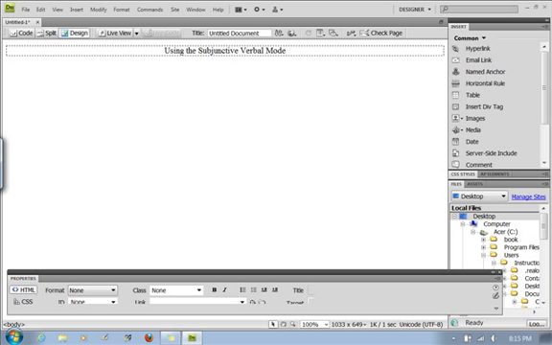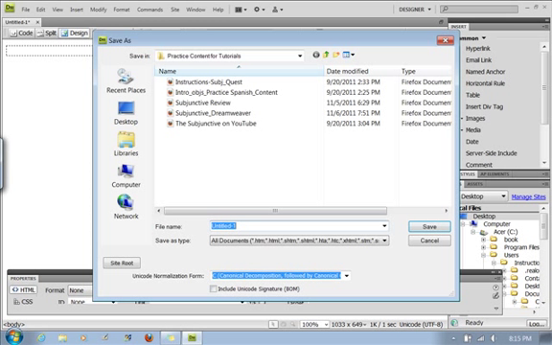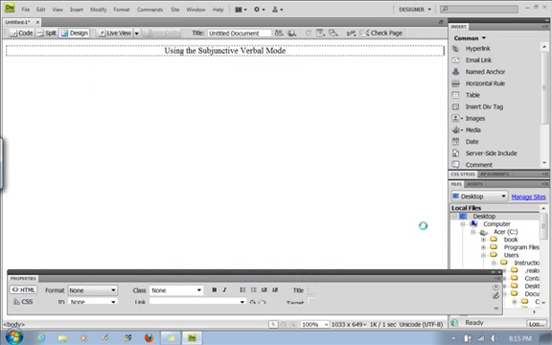Okay, now I'm ready to add an image, but before we go any further, I should save my work, especially before adding any graphics. I'll go up to File, I'll go down to Save As, and I will give this a name. Subjunctive Dreamweaver. And I click Save, and there I am. Okay. Going to hit Enter.